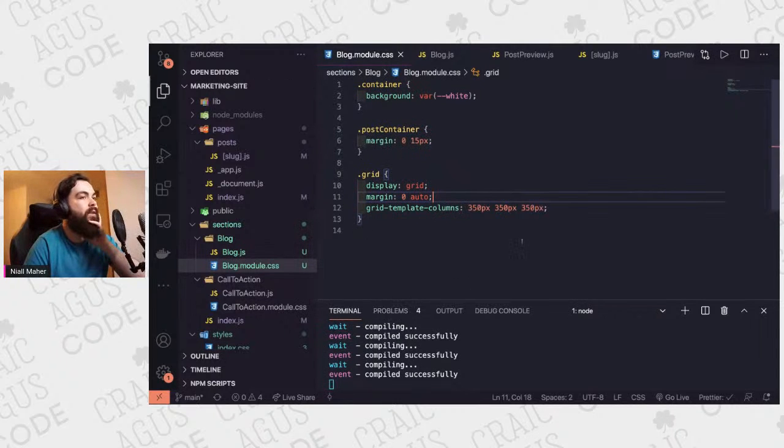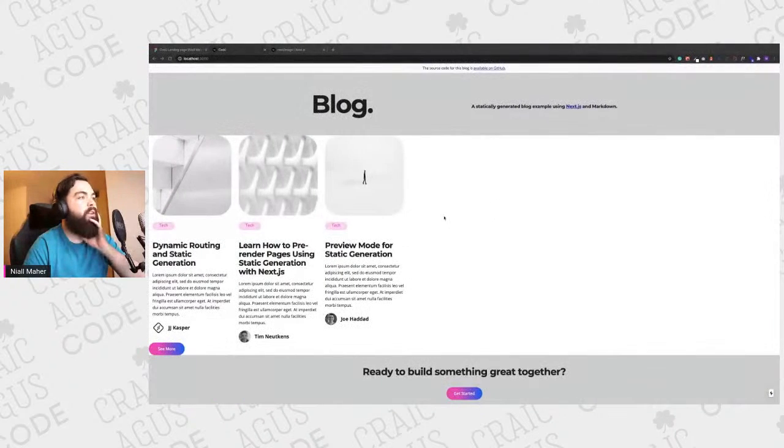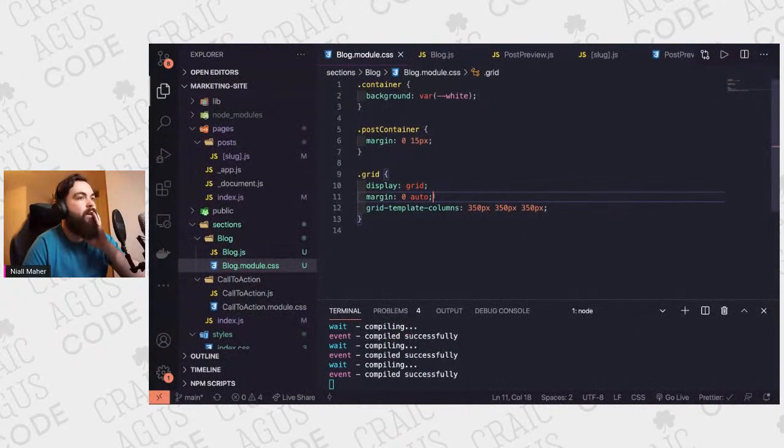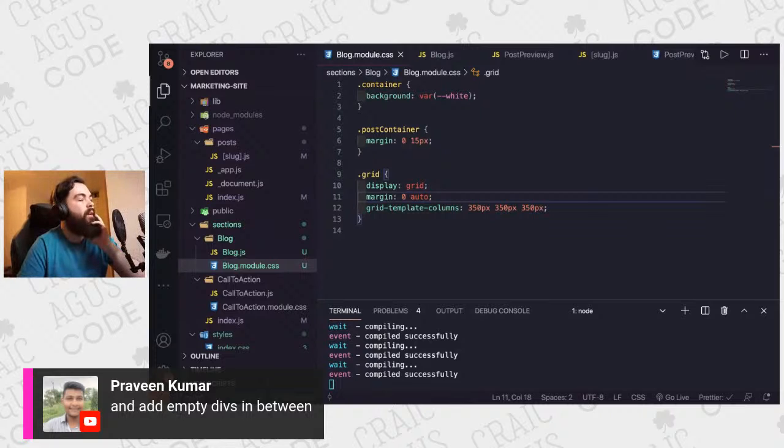Add empty divs? Nah, I won't put those. The only reason I won't do that, Praveen, is add empty divs between it. I will work a lot on this on probably the last stream or so. And for anyone that's listening on LinkedIn, I'm having conversations with people on YouTube as well, so it might look a bit weird if it looks like I'm talking to myself.